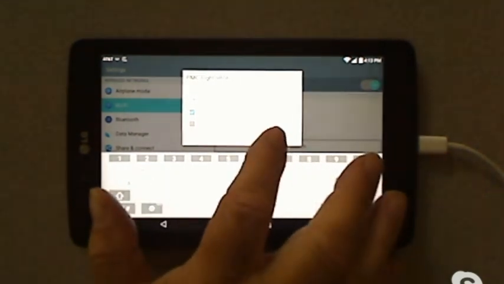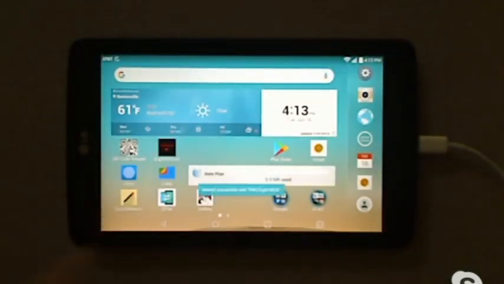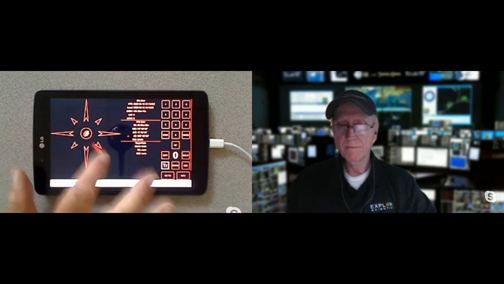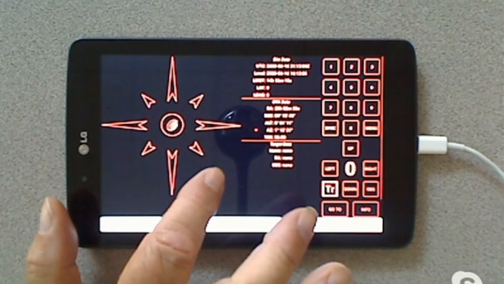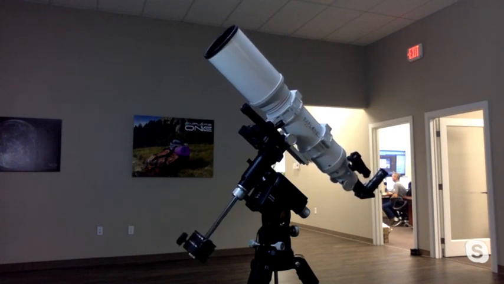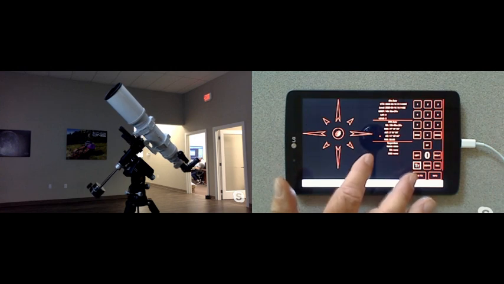Okay, so we're going to hit connect. And it looks like it says it's connected. So back here, we're going to launch ExploreStars again. It said something about the internet going down. So let's see if the mount moves now. And there it goes. Yeah, I hear it. There it is, and there it goes moving.